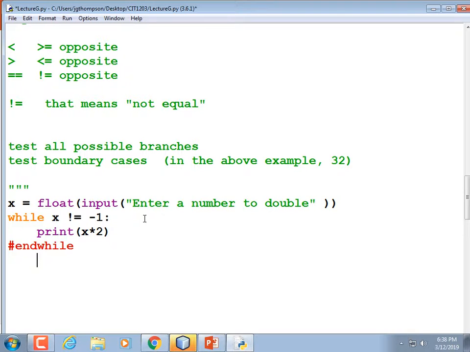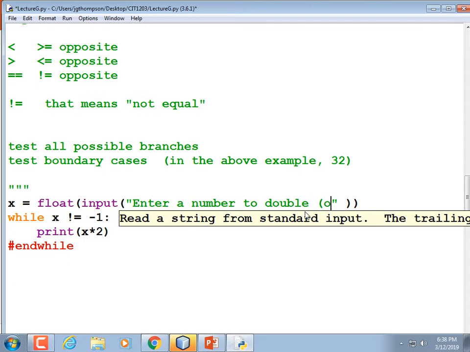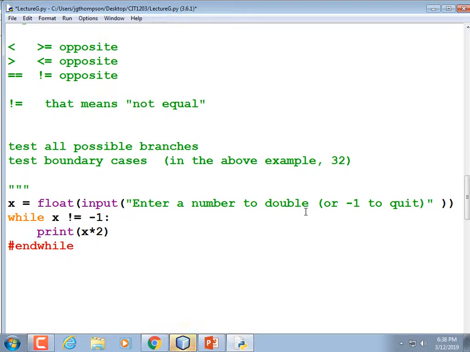So we're going to keep typing in numbers until they type in -1. I better warn them that that's how you quit. Or -1 to quit. Which makes -1 the sentinel value. -1 is the special value that causes the loop to stop.